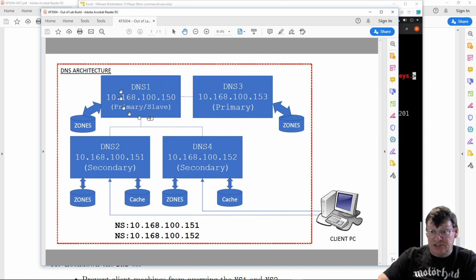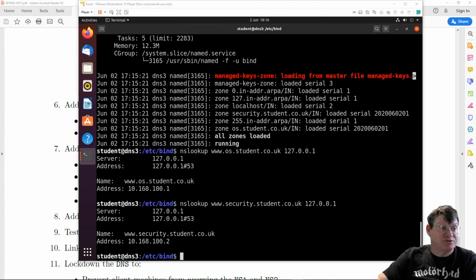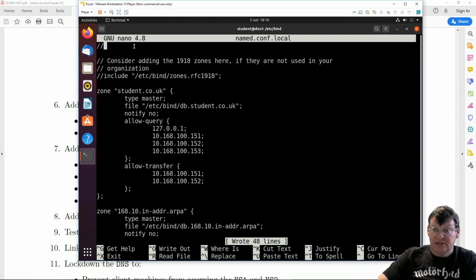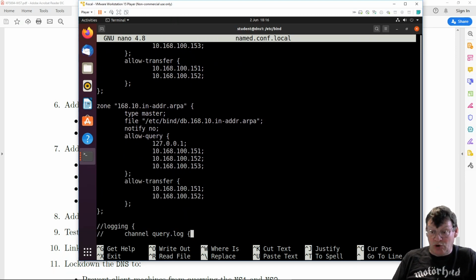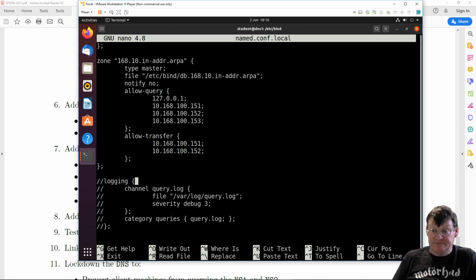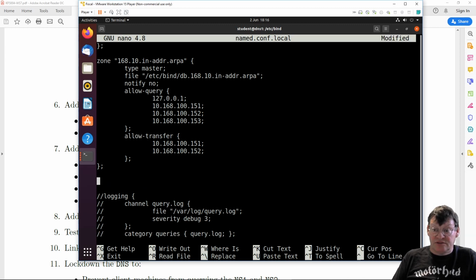So the first stage is we'll put it onto DNS1. So we'll add those two to DNS1. So we now go back to DNS1, and in our named.conf file on DNS1, we actually bring these zones in. So now what we can do is we can say, well, on here we've got a zone, and that zone is os.student.co.uk.